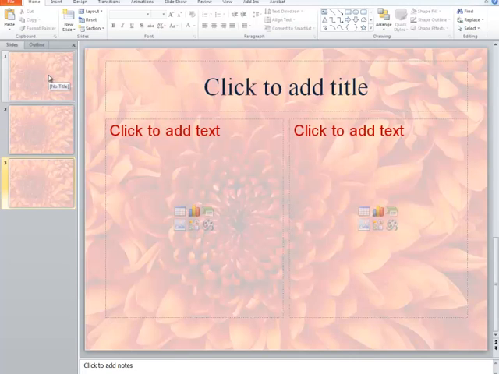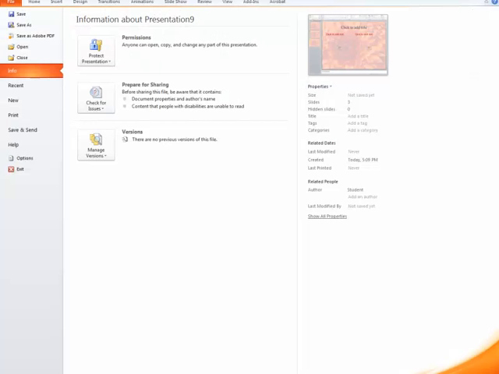I rather like this new master layout that I've created, and currently it is only for this particular presentation, but I would like to make it available as a template for others to base new presentations on. To save a presentation as a template, you go to your File tab, choose Save As.